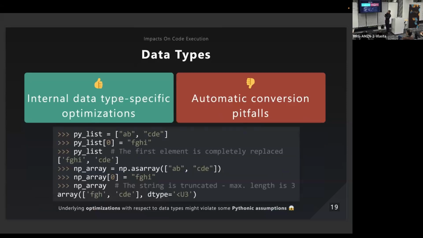Data types. This slide is kind of interesting. Please look at the example that I want to show you. You have some internal data type specific optimizations. So for example, if we look at this example here, we create a simple Python list containing 2 elements, and then we override the first element with a string. Obviously, under normal Pythonic assumptions, this will work. However, if you deal with a NumPy array and you override it, it gets truncated.